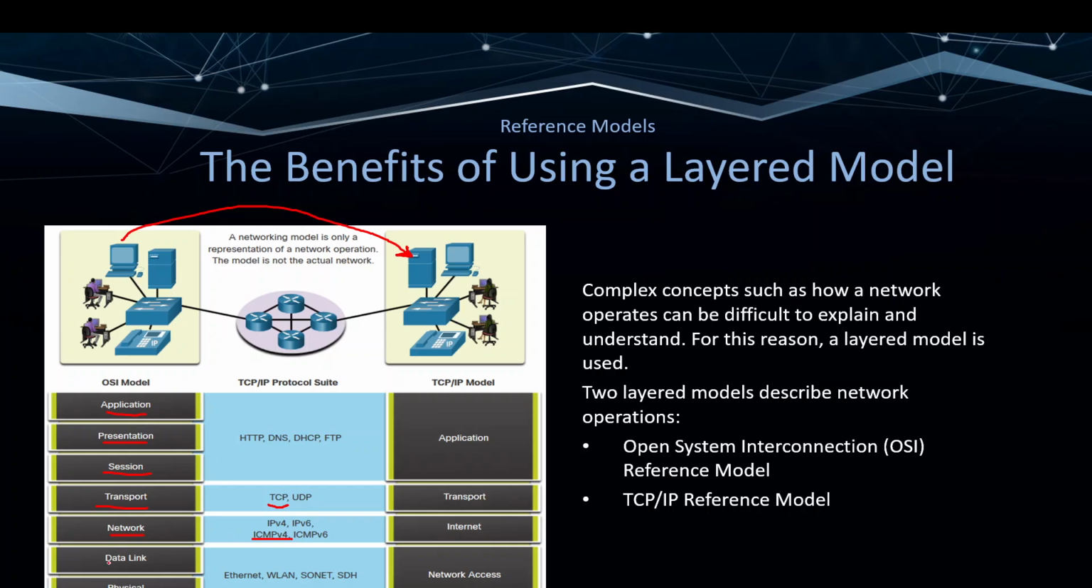Okay, so at the data link layer, we are talking about MAC addresses, so source and destination MAC are added. And then we're talking about Ethernet, wireless LAN, and other protocols that operate at the data link layer. As the data and the PDU, or the headers and trailers, make it to the physical layer, then everything is translated into bits and sent over the wire.